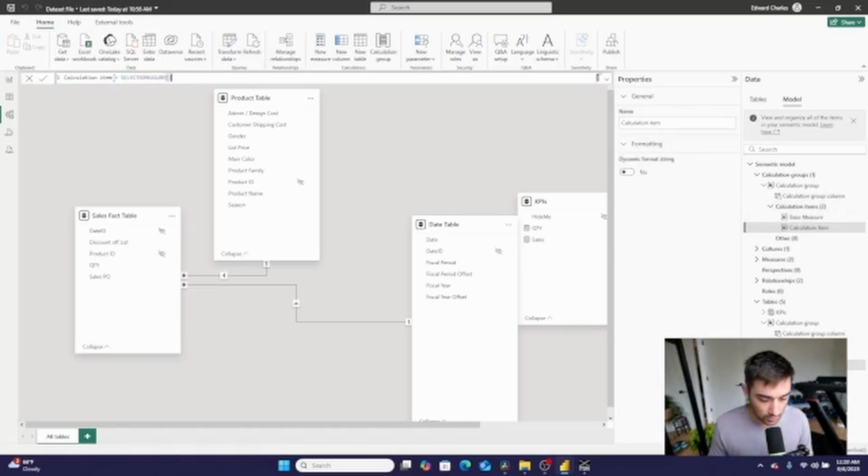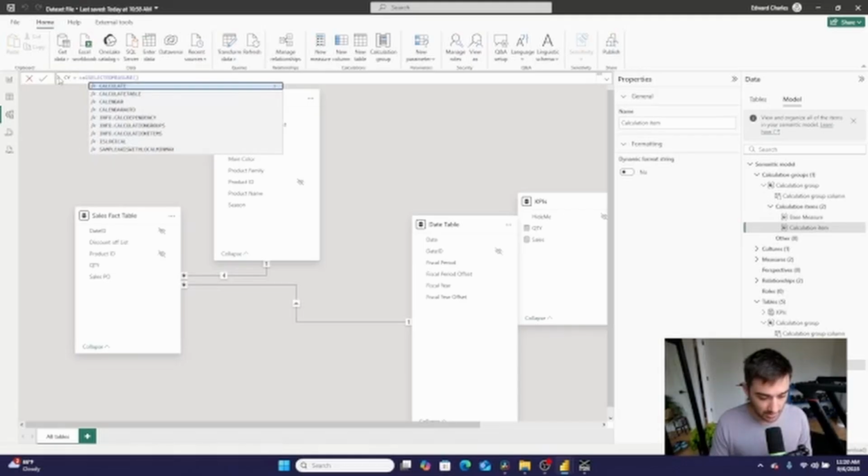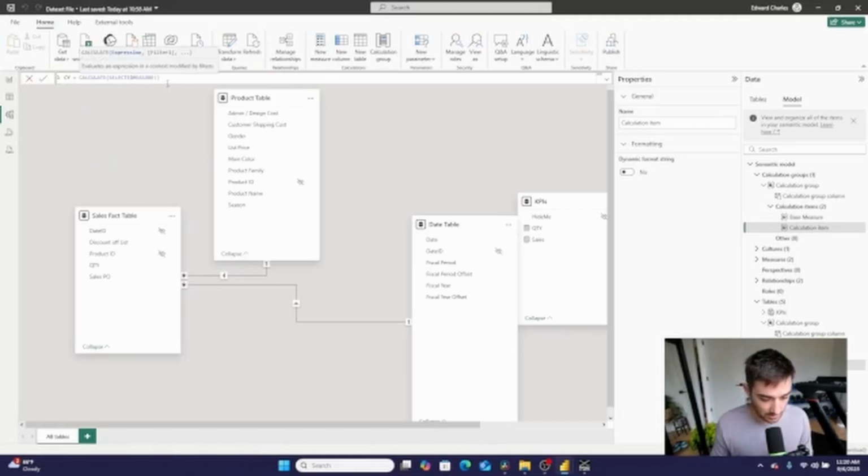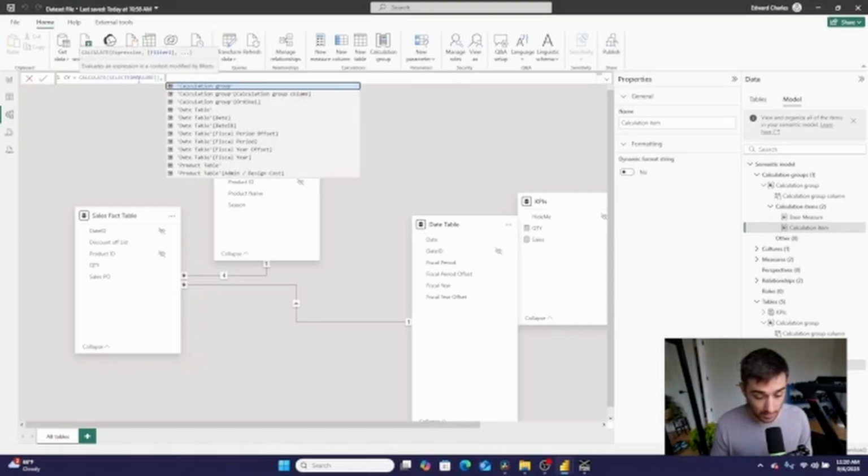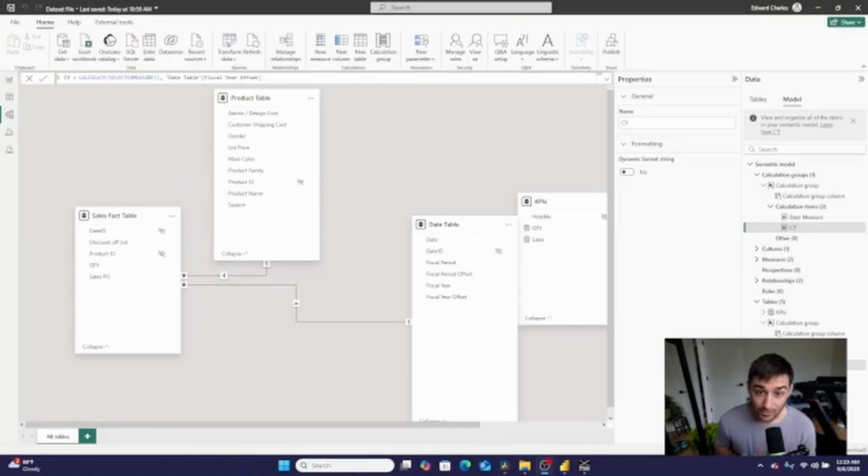And we're going to create our current year calculation. So we'll go current year. And here I'm going to use a calculate statement. And around this calculate statement, I'm going to put the selected measure. And then I am going to apply a filter. Now, this date table has offset columns, which means that the current year is always going to be equal to 0. The prior year will be 1, and then the prior year will be 2. Simultaneously, the next year will be -1.